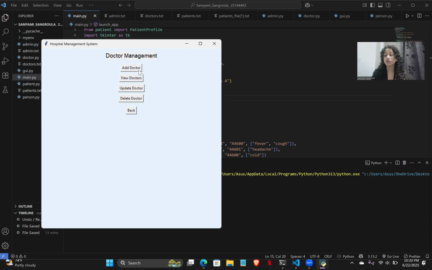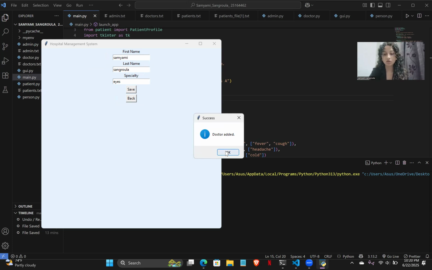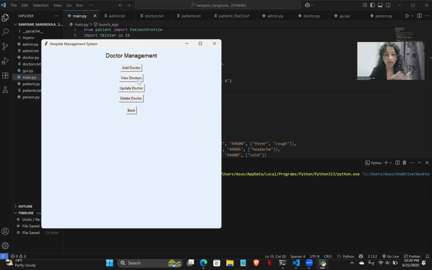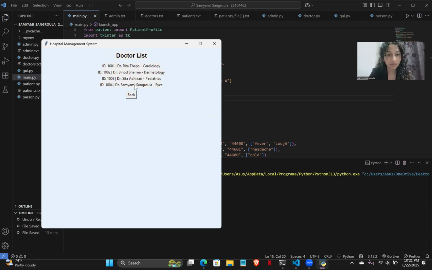There are different kinds of features inside manage doctors. These are add doctor. We can add a doctor. For example, I can say my name Samyami and my last name Sangroula. Specialty, we can add eyes. So save. It's saved. Doctor added. So when I click on view doctor, there is my name, Dr. Samyami Sangroula, eyes. I can go back again.